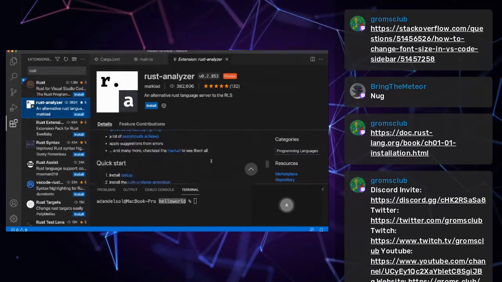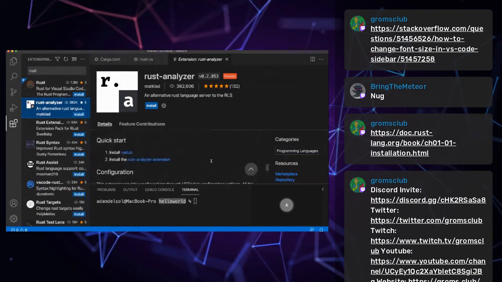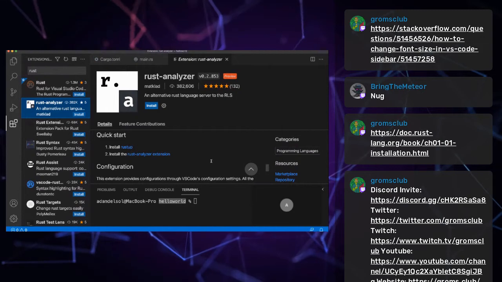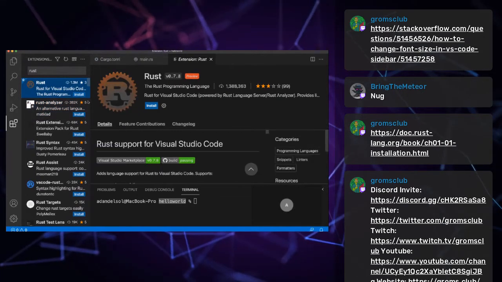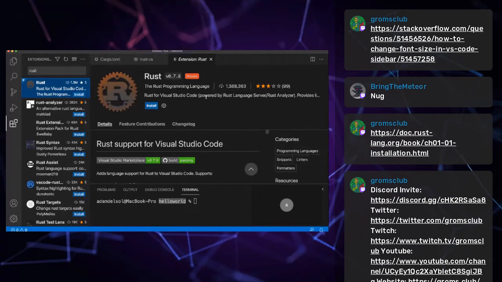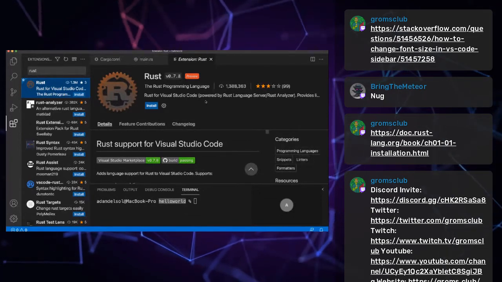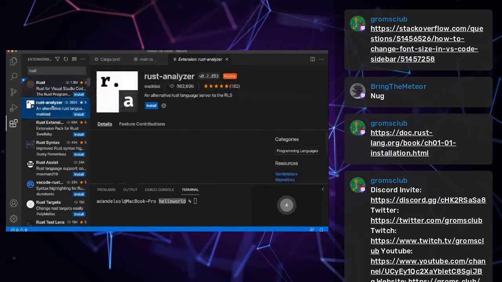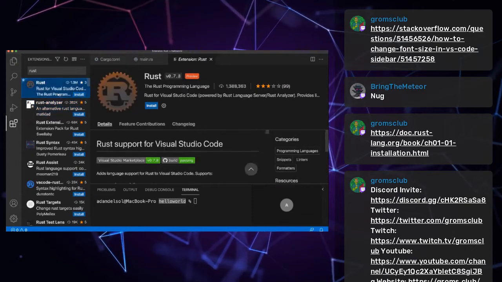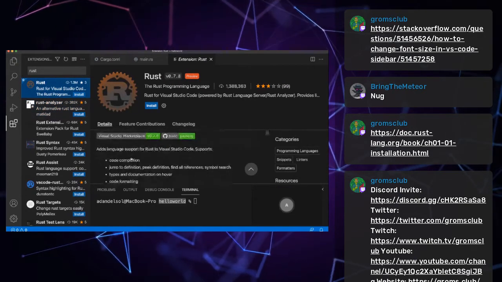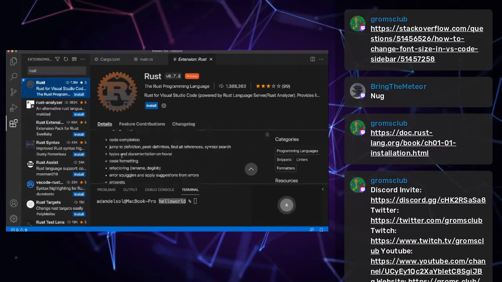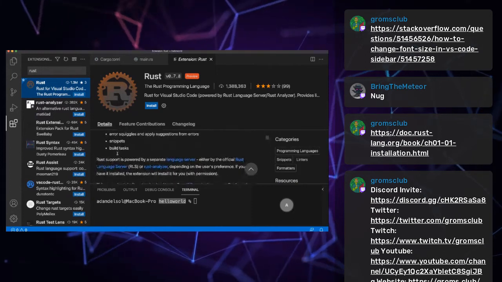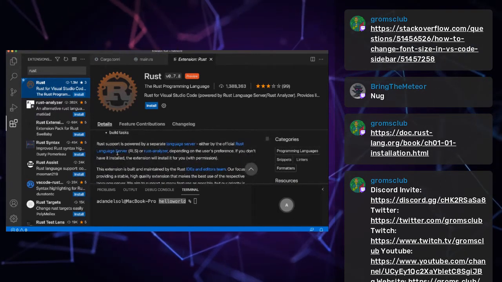But for the time being, I'm going to see if we can just get by with the Rust for Visual Studio Code extension. It says it's powered by Rust Language Server and Rust Analyzer, so we may actually get Rust Analyzer with it. Code compilation, jump to definition. These are all things that will help us as we're navigating bigger code bases, and also be able to read our own code and other people's code.